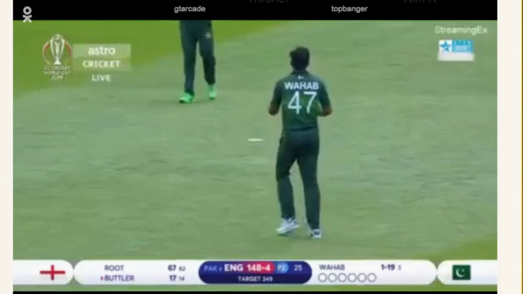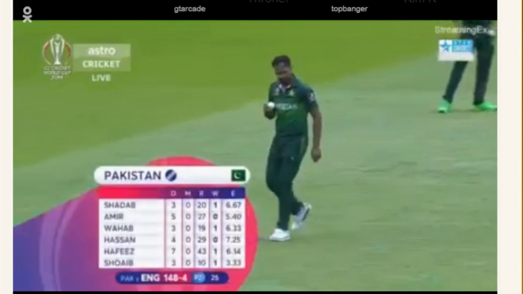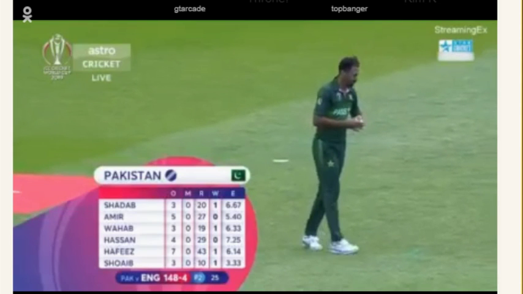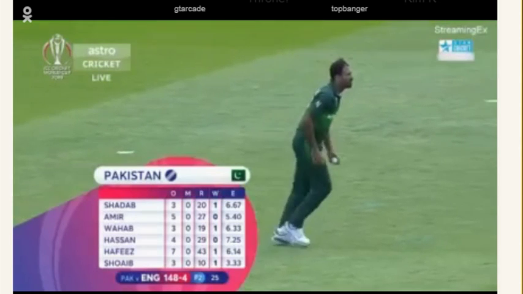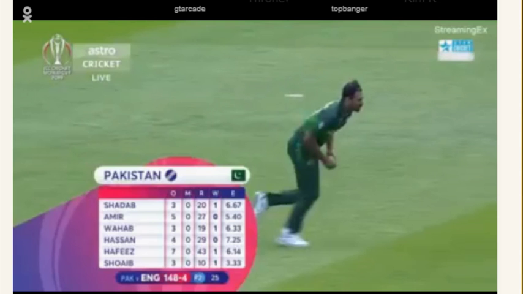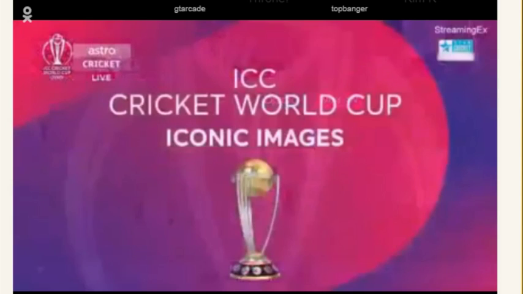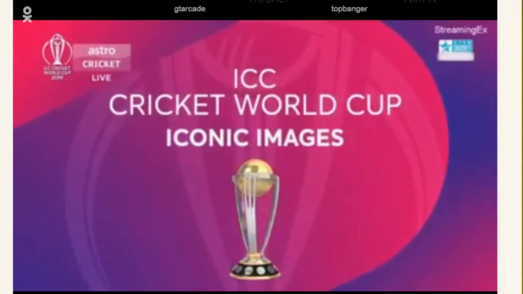Over to Wahab, who can go for runs but is a dangerous bowler as well. I think this is a good move, making the change now while Buttler is relatively new. The deck hard. Wahab Riaz.